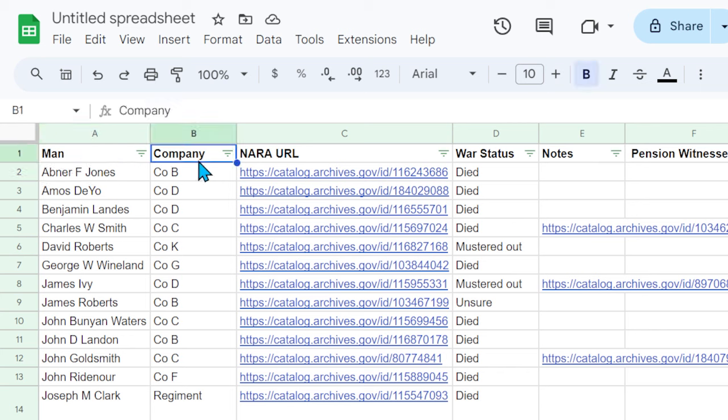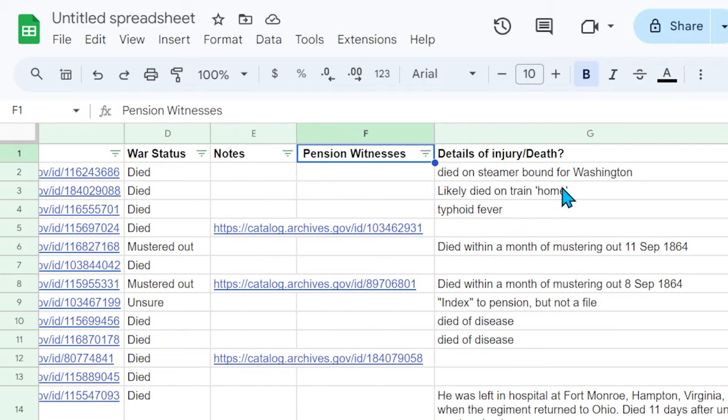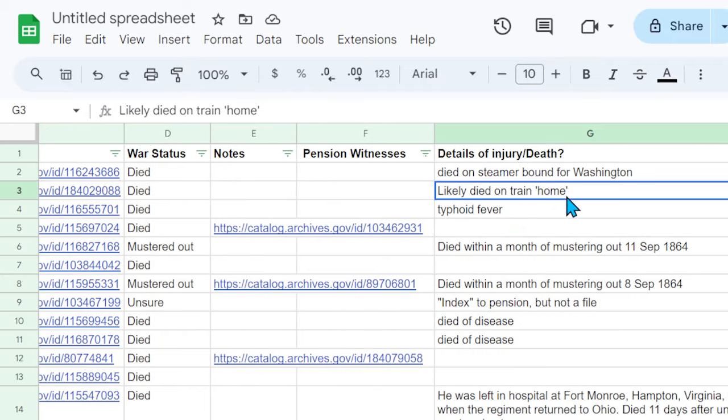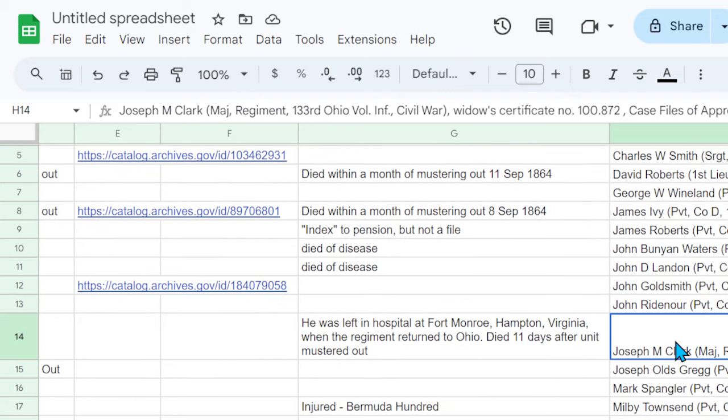My initial spreadsheet gathered the following information: the man's name, the company he was in, a link to the pension on the NARA, and war status. Then this column: was he injured? Did he die? Did he muster out? That kind of war status. Any notes? Witnesses, because again, I wanted to compare, are these repetitive witnesses? I wanted to know some details of the injury or death, and the sources that apply to this pension application.